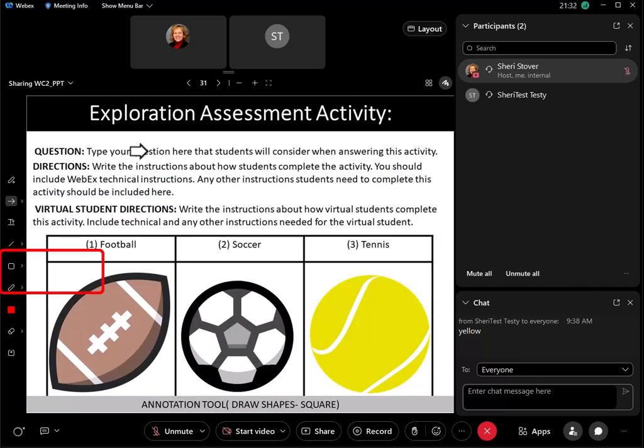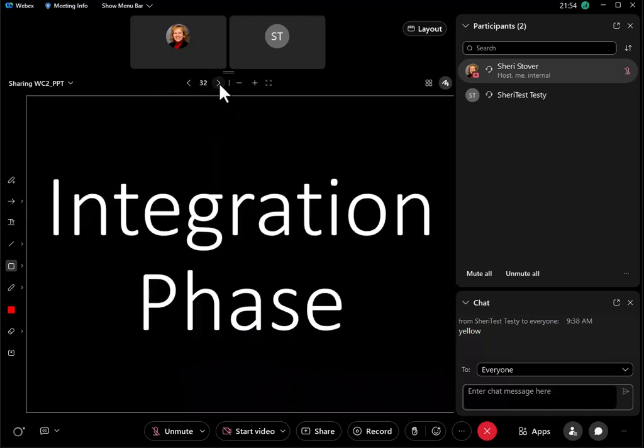So in this case, you would have the question, the directions, and information for the virtual students. So you would tell the students, continue using it. I want you to select the square shape, click right over here, click on the square, and I want you to pick the right answer. And so, you might want to call on Johnny or Sally to do this. And so continuing again, it's the students that are doing this and not the instructor.